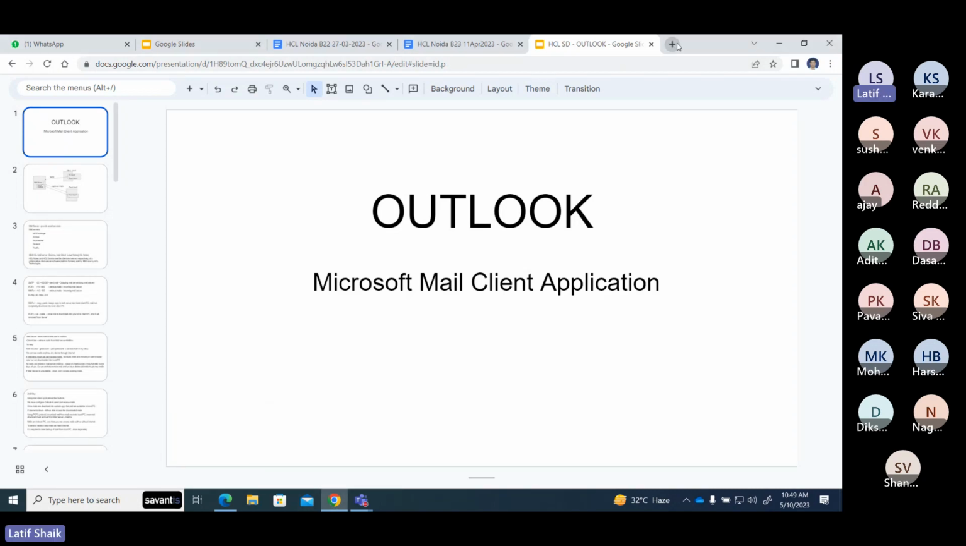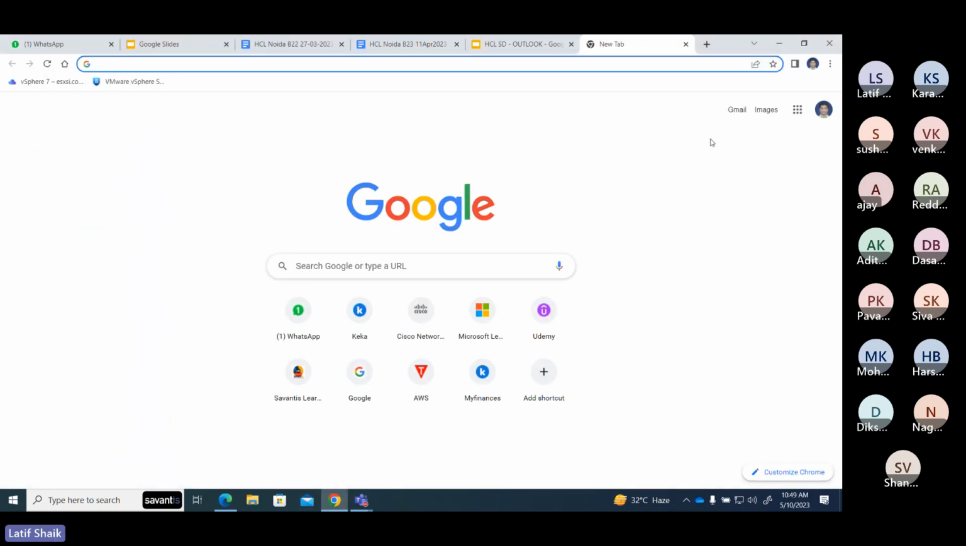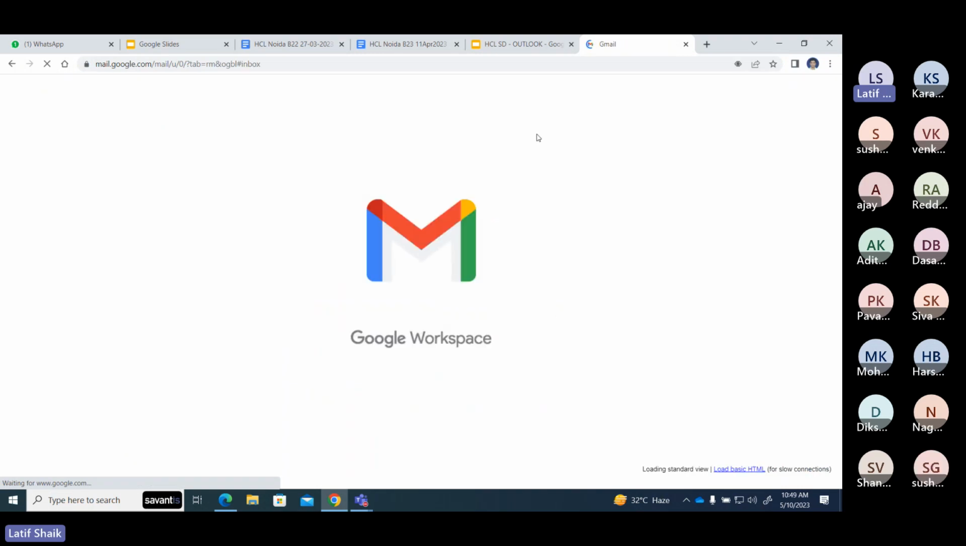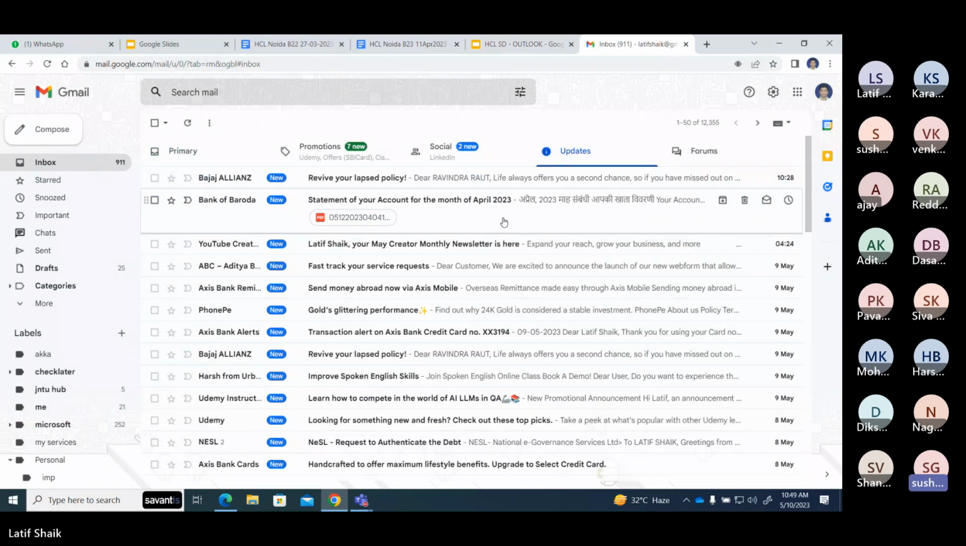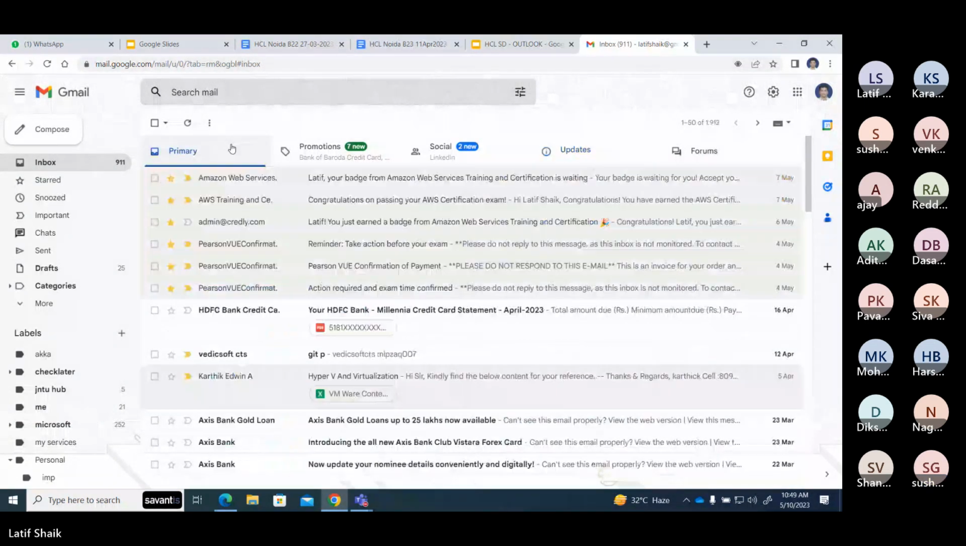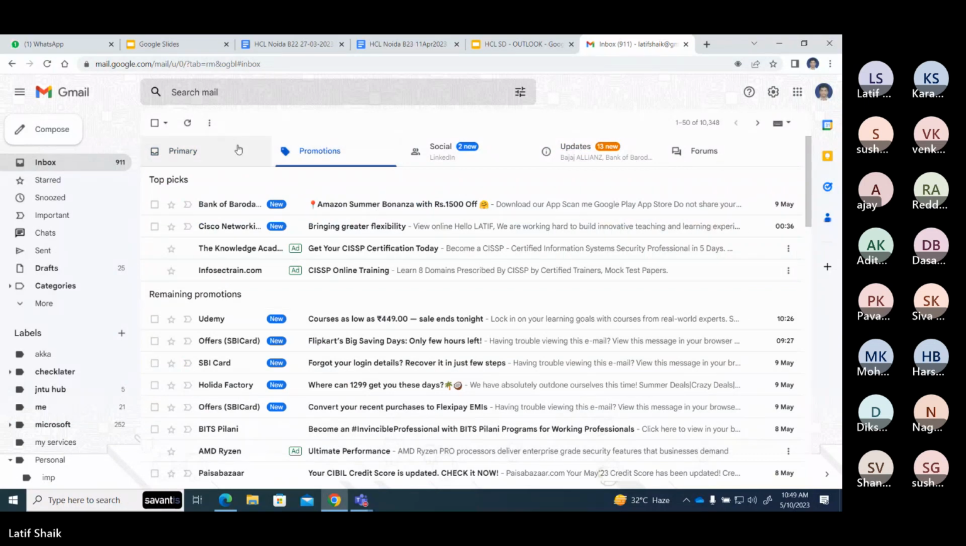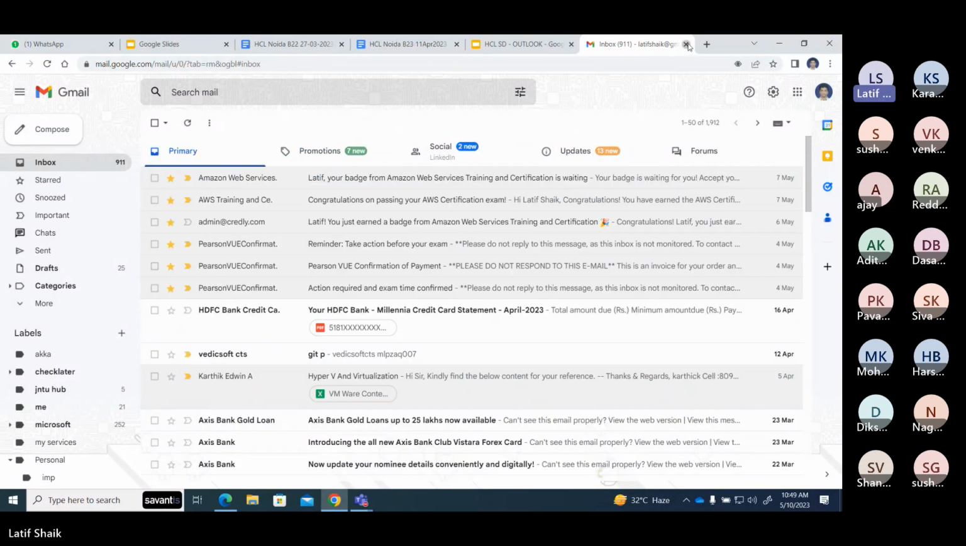For example, Gmail, Yahoo Mail, all these things I can access from the web browser also. Different mails. Okay, leave it.